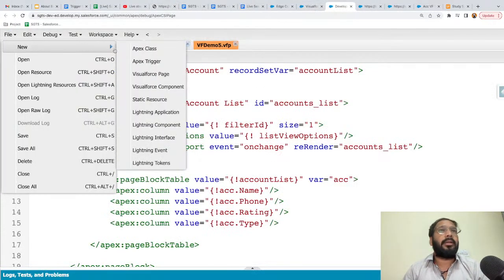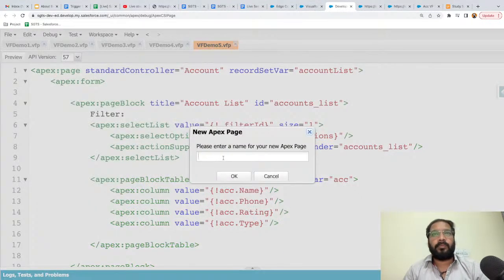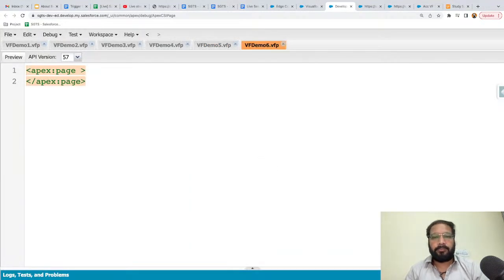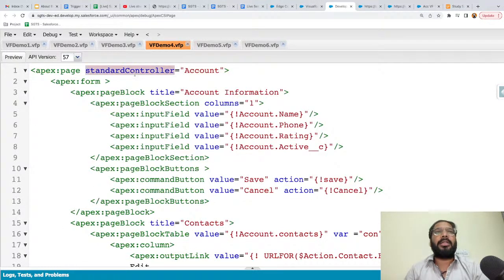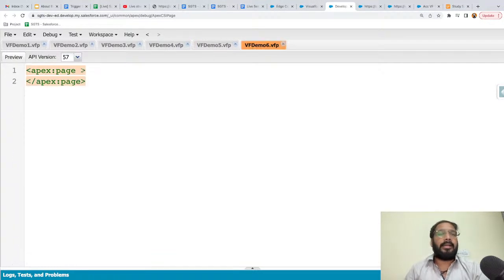Otherwise, I am going to implement that code for you. So I'm going to create a new Visualforce page. The name of this VF page is VF demo 6. I'm going to create it so that you can understand how we can connect Apex code with our Visualforce page. In these examples I used a standard controller, but right now I will be using a simple controller, and this controller will actually be our Apex class.